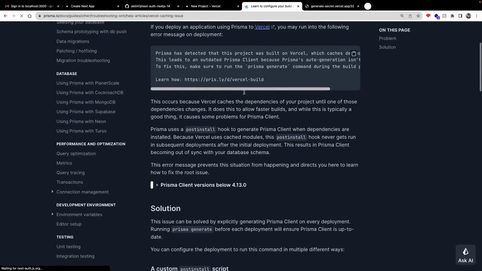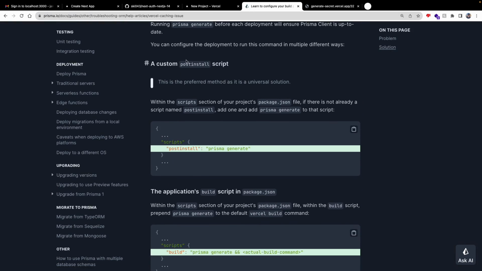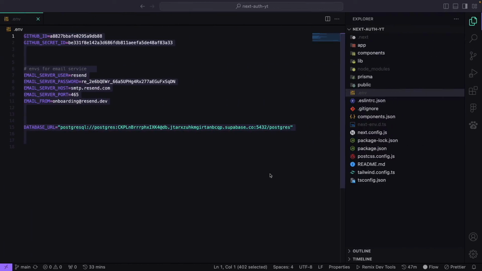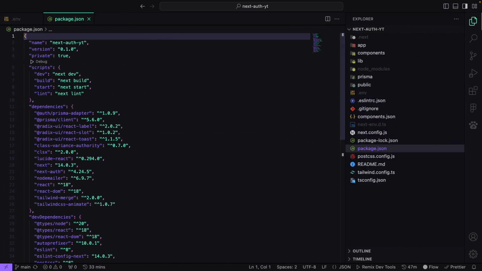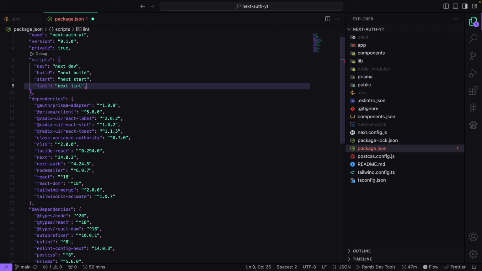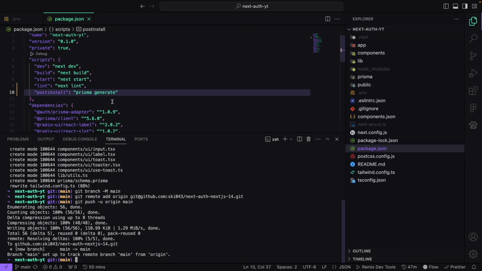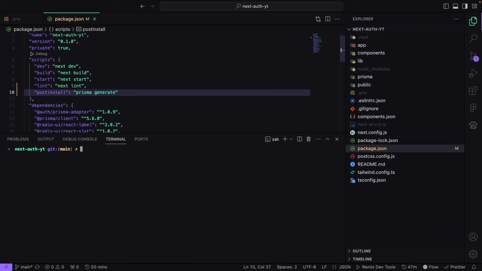And what we can do to prevent that is add a custom post install script. So let me copy this post install script. Let's go to Visual Studio Code. Let's open my package.json, and under this lint, let me just paste our post install script. I will now open the terminal, clear everything.